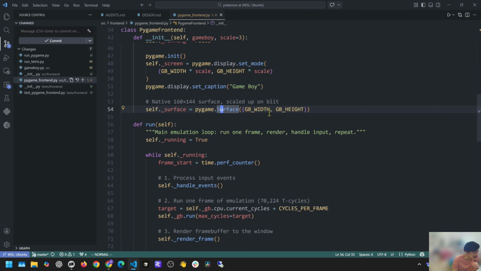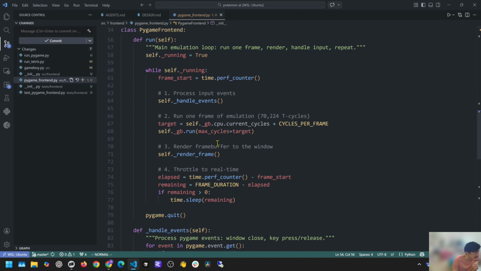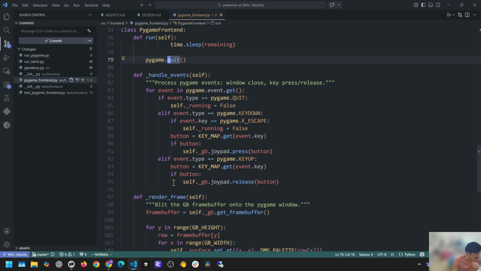Surface is going to be that size. And this is the exact same loop, and then we'll sleep for some duration until we quit. And then this just handles the key events. So for every single event, if it's a quit event, we're just going to set self.running to false. I think that's Control C. If it's a key down and it's escape, whatever. Otherwise, we're just going to do joypad.press the button.